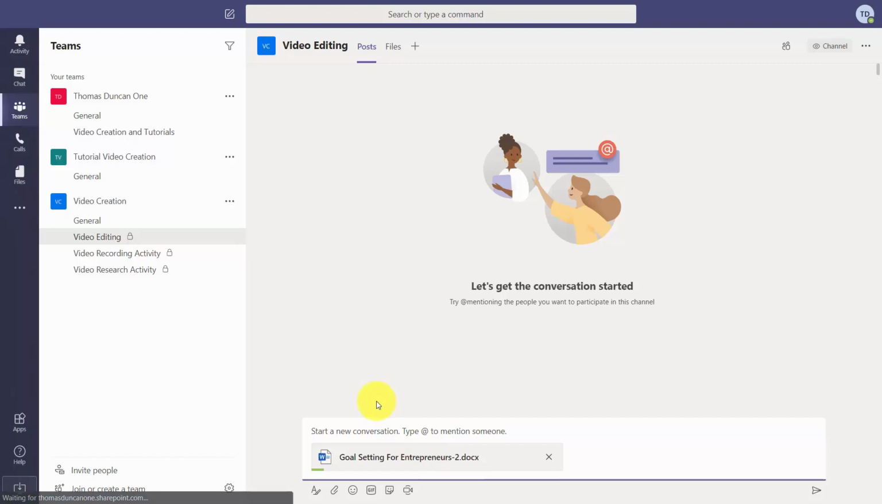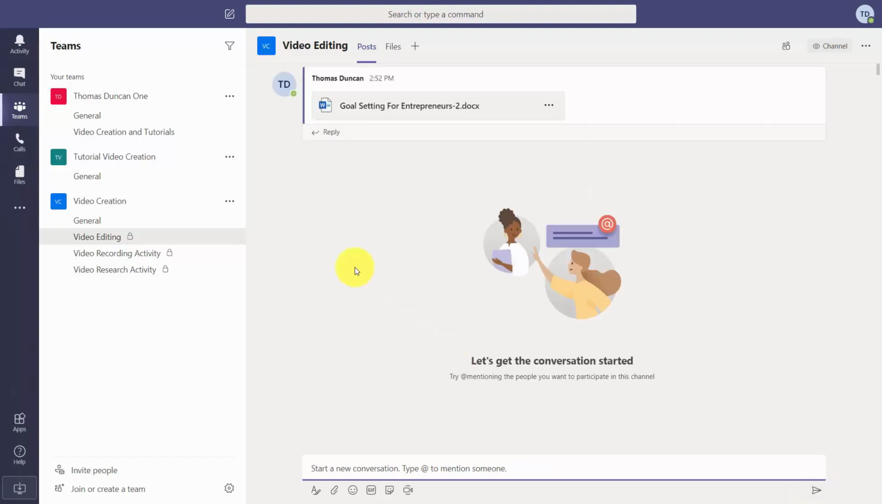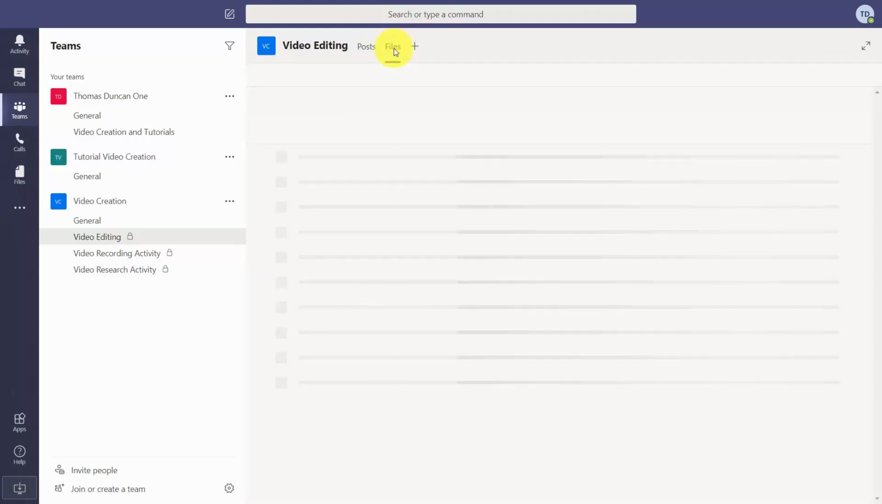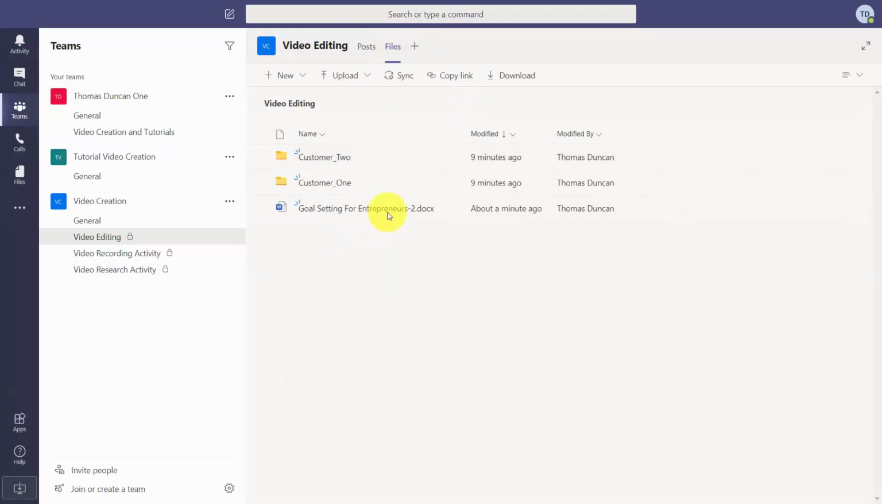And what's going to happen now is that document is going to be added to this particular channel from the general channel. And so to see it, we need to go now to the files area. Now once that's in position, we're going to click the send button. That's then going to make that file available. What we're now going to do is go to our files area inside of this channel. And we're going to see that file now in this area.